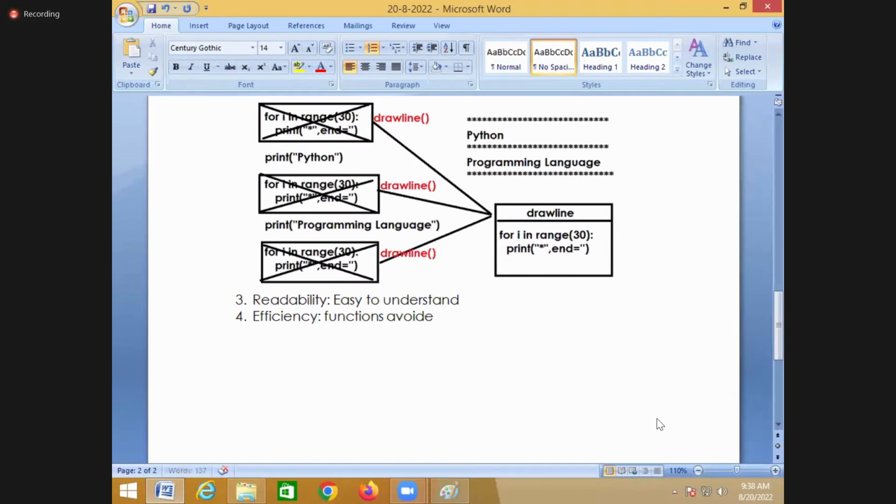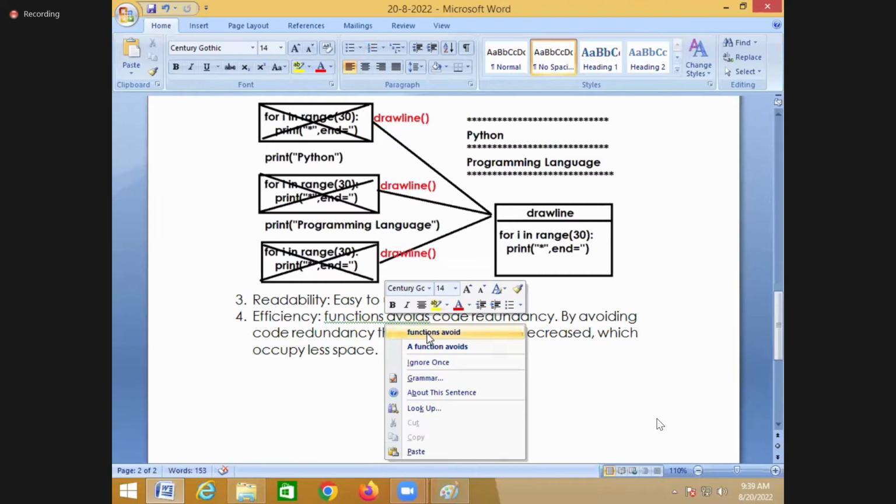So functions are efficient because functions avoid code redundancy. By avoiding code redundancy, the size of the program is decreased, which occupies less space. When it occupies less space, obviously it increases efficiency.